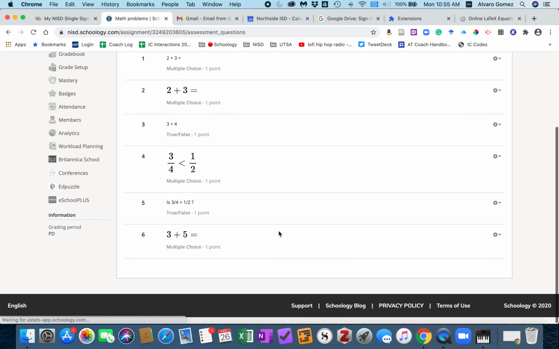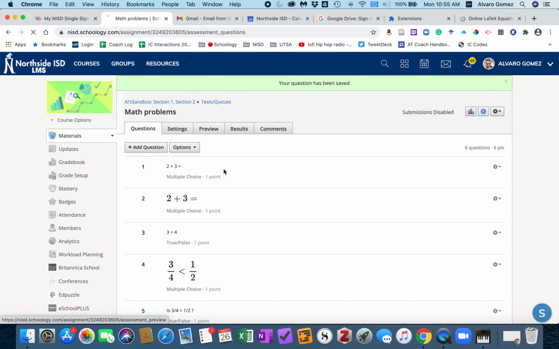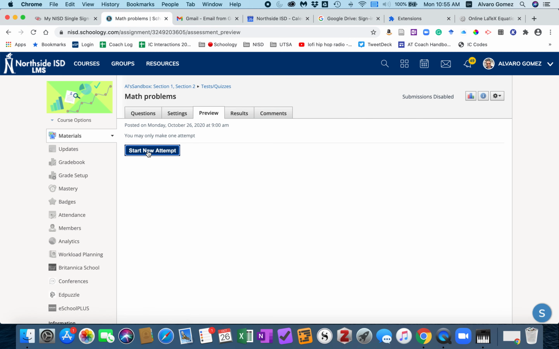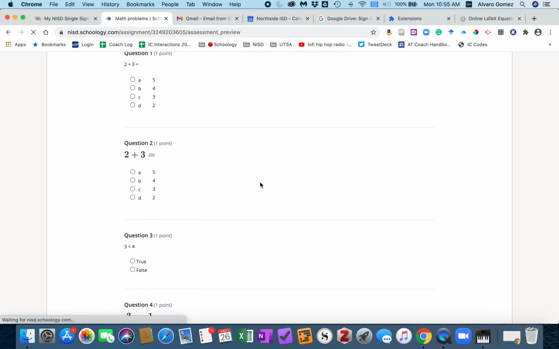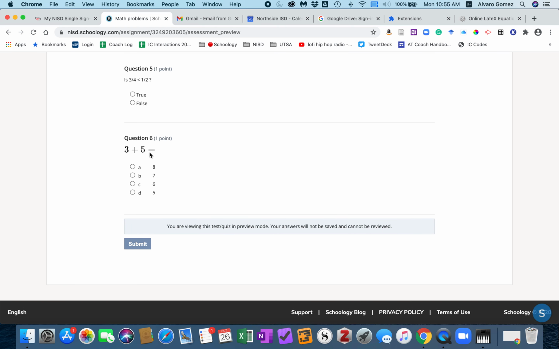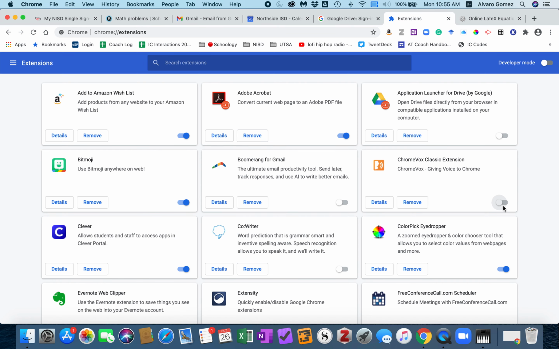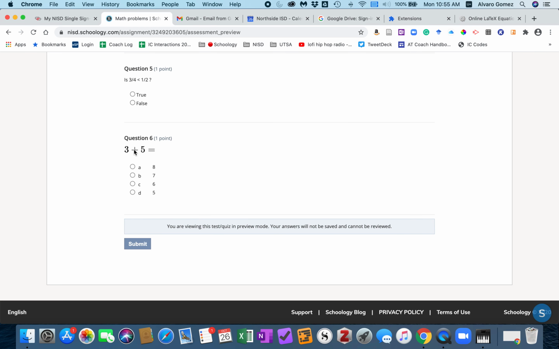Okay, so now let's go back into it. I'm going to preview it, start new attempt. Okay, this is the one that we're working on right now. Let me turn on ChromeVox. Math problems. Schoology. So now I'm going to click on it. Tab. 3 plus 5 equals. Form. So now it tells us 3 plus 5 equals.